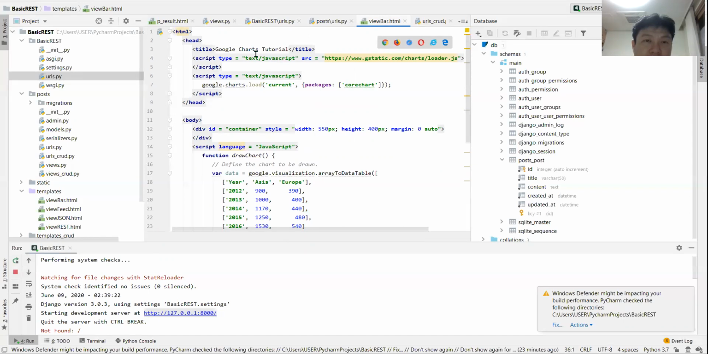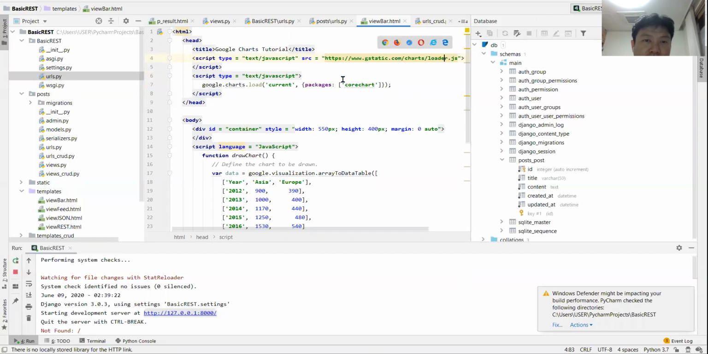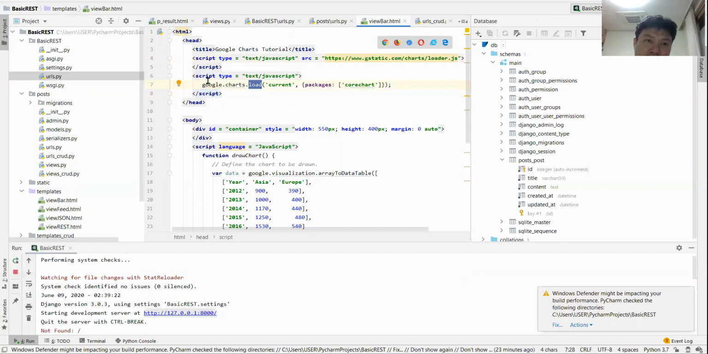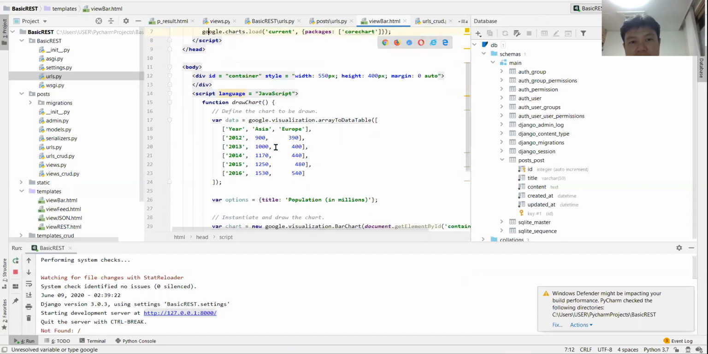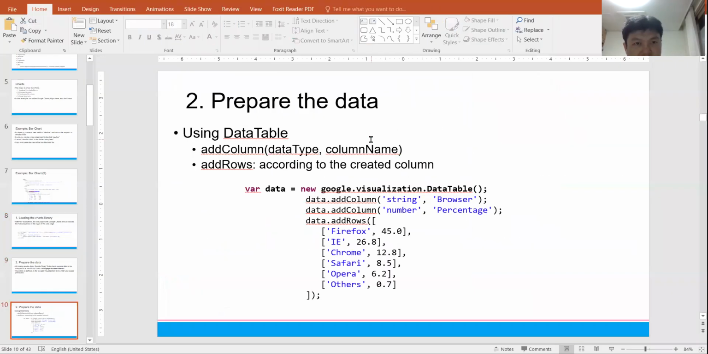Now we have the script. This is the JavaScript. We are loading the JS, and then we have the packages corechart, and then we want to load it from Google Charts. So the next is the data table. The data table here is related with the columns and rows. If you're doing a spreadsheet, you can see the columns and then rows.